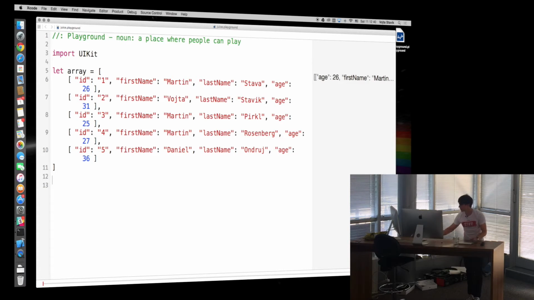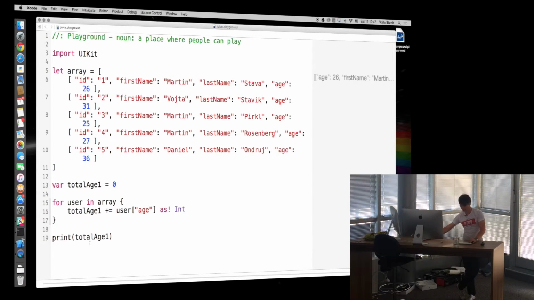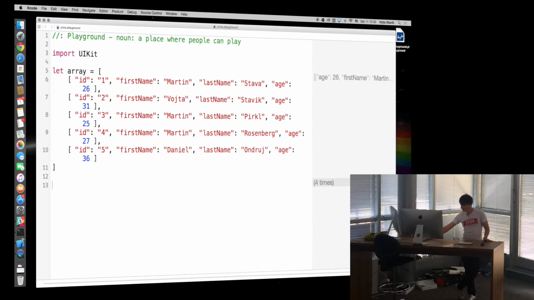So how would we do it? Again, the old way would be to loop over the array, and for each element add to some total age variable, and we would end up with 145. So let's see if we can end up with the same result using the reduce function.